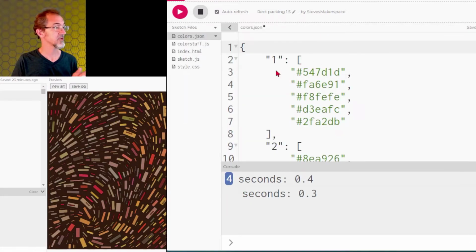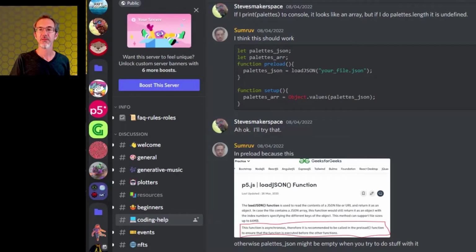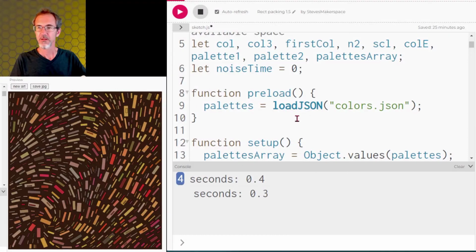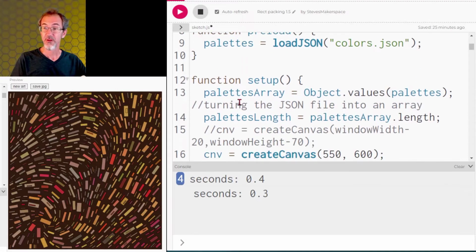Now what I did was I used a JSON file of a whole bunch of color palettes that are in this format, hex codes. This had been posted to the generative Discord by Sumbrov, and he also helped me with a problem I was having loading the colors in. So thank you, Sumbrov. So we load the JSON file. We turn it into an array. That's the part that Sumbrov helped me with. I couldn't figure out that part.